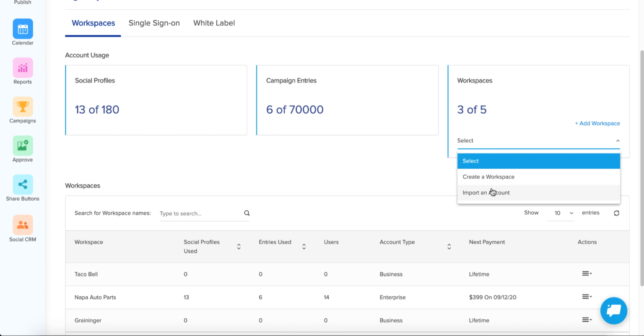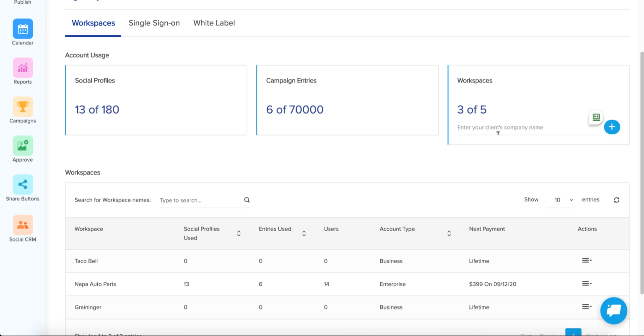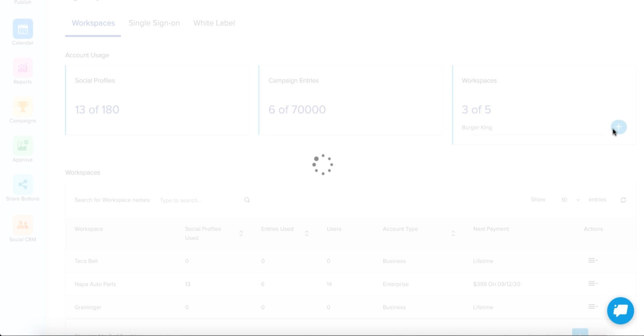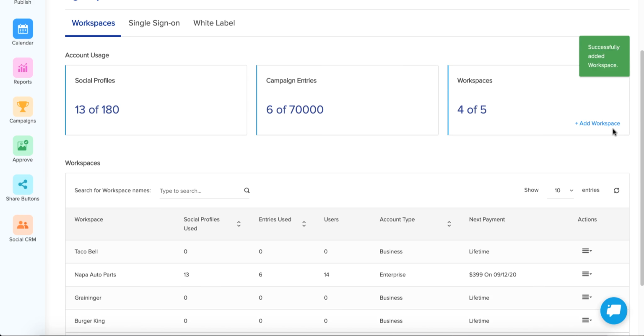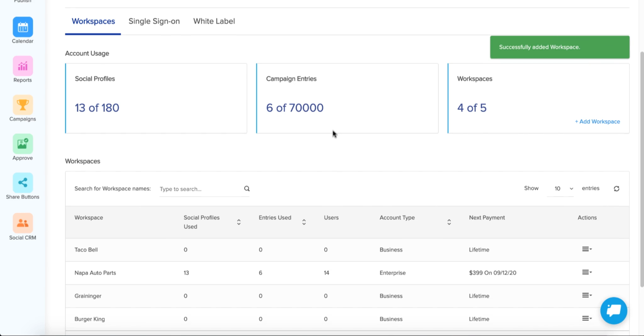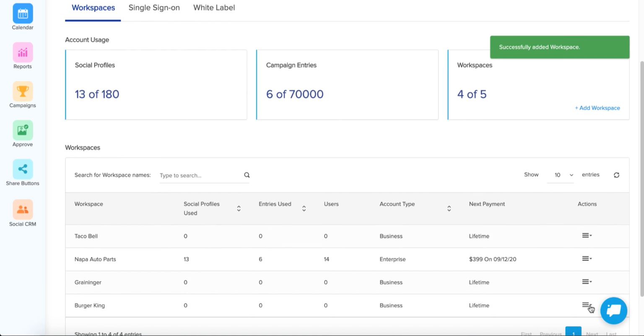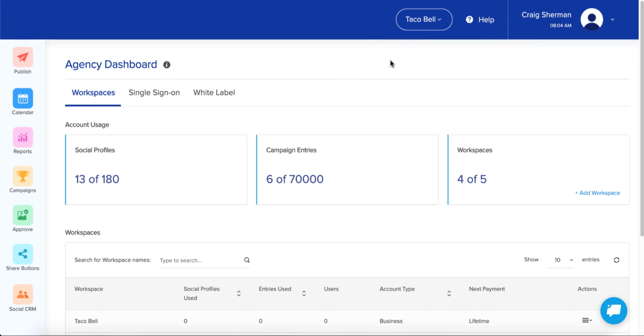And instead of importing an existing account that I created in the past, I'm going to create a new workspace. And you'll notice that now it asks you only to enter your client's company name. That's it. So right here I can enter, say, Burger King, and hit the plus sign, and it's done. So now I've used 4 out of 5 workspaces. You can see Burger King has been added as an additional workspace, and it's already available to me up at the top. I can switch over to it whenever I want.